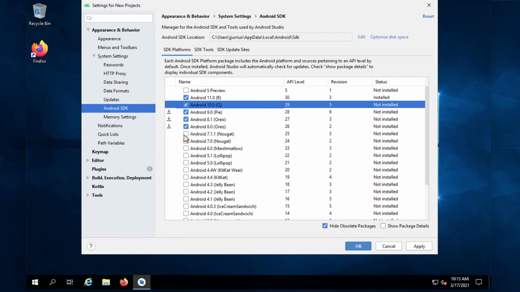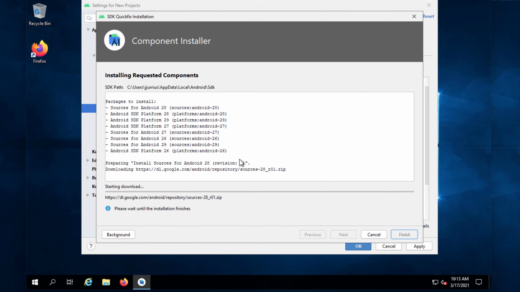So if you want to, you can download all of those, but I would say try and get from 8 and upwards. And if there's a specific use case, you can always come back and download the rest. So I'm going to say apply there. I'm going to say OK, and it will install it for me.